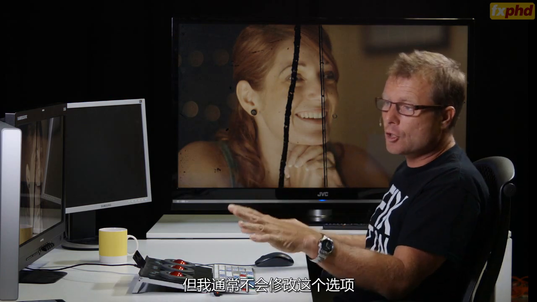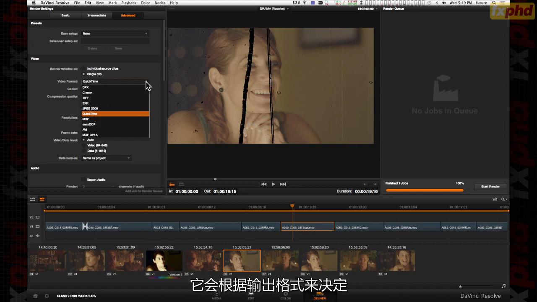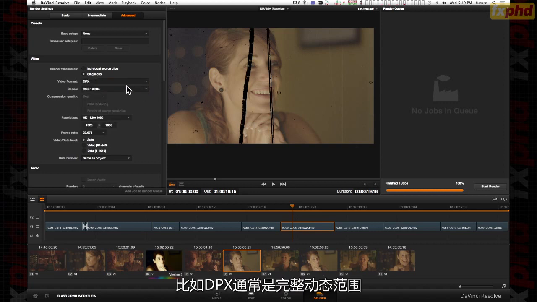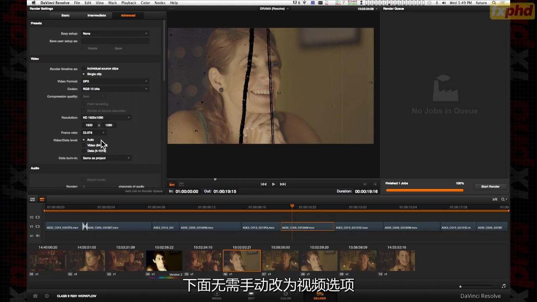So normally I wouldn't go changing that. Don't change that on the output. Leave that to auto, and that will auto-detect depending on what you are sending out here. As a rule, though, normally DPX could go out full range. Everything else is normally rendered in video range. It's okay, but you don't need to change that down to video. You leave that in auto, it will be fine.